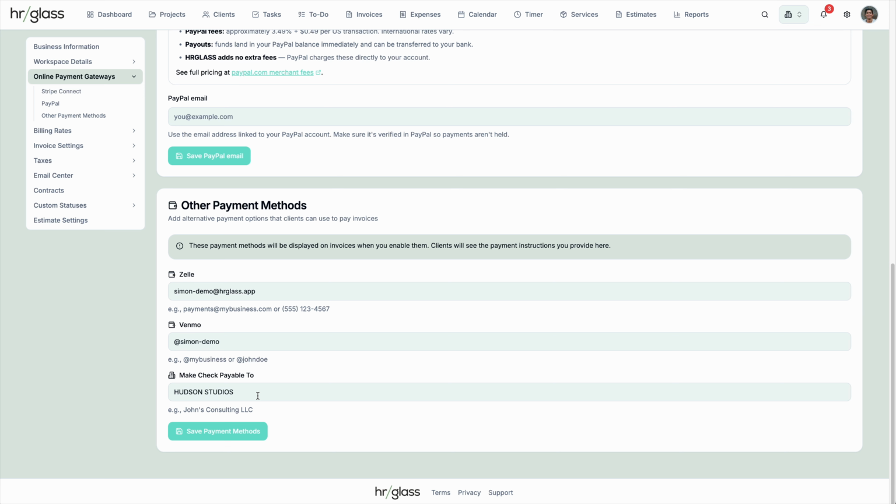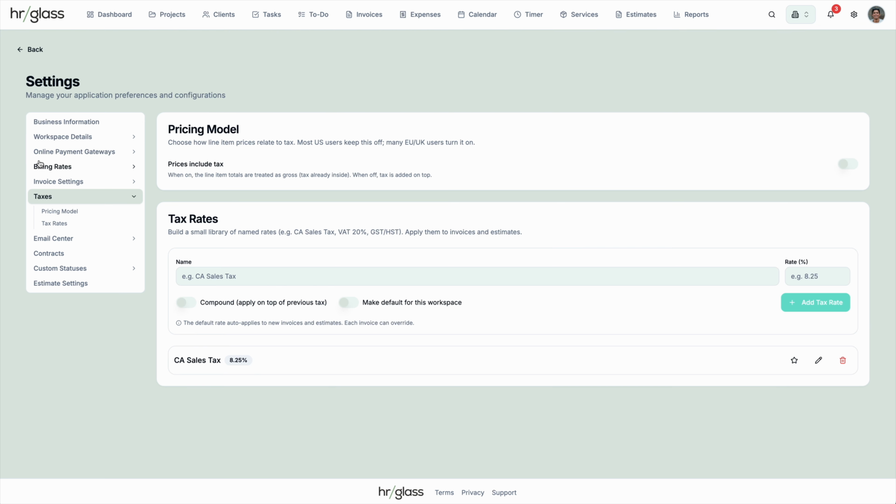The next setting that we need to look at are taxes. In the taxes setting, if you want to charge sales tax or any kind of tax, add your tax rate here.